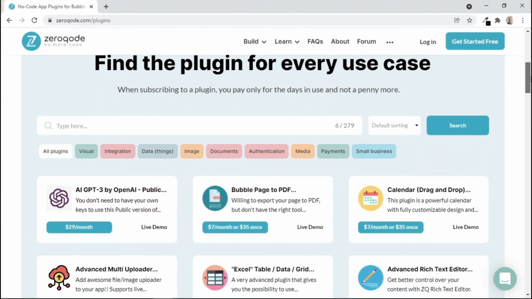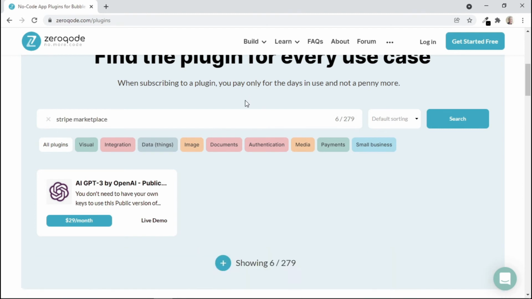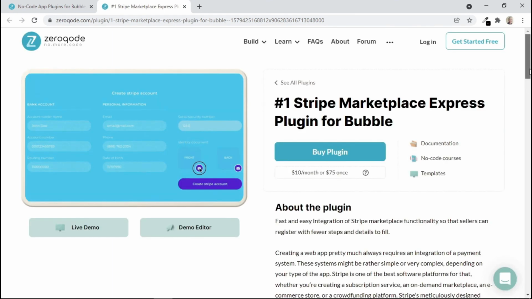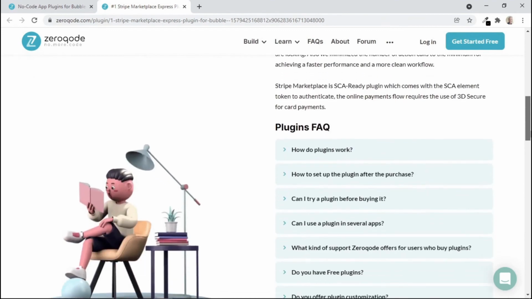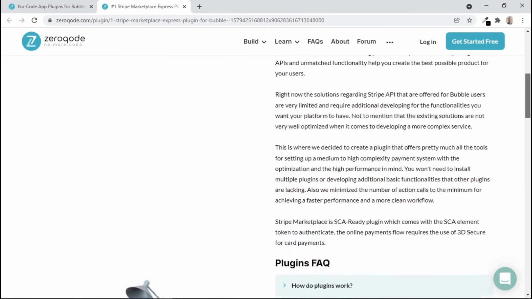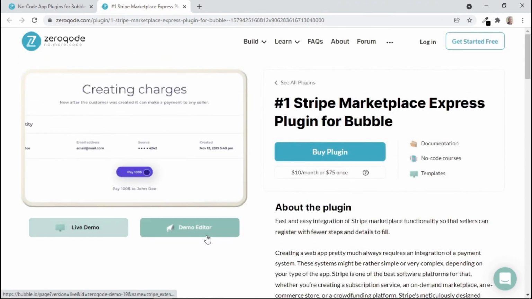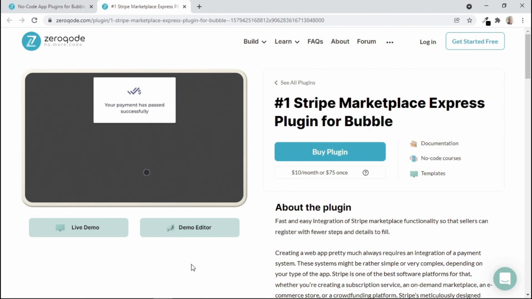So on this page, you can type in the word Stripe or Stripe Marketplace within the search box. Then after clicking on the correct plugin, you'll be redirected to the Zeroqode's plugin page. Here, you can read more about the plugin and you can also read on some frequently asked questions. You also have the option to see the live demo or the demo editor of the Stripe Marketplace Express plugin.